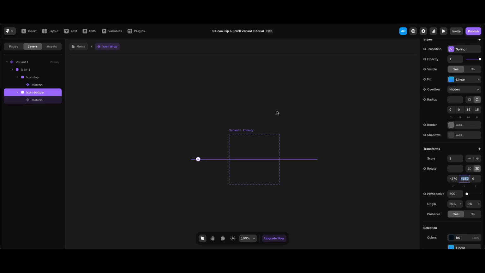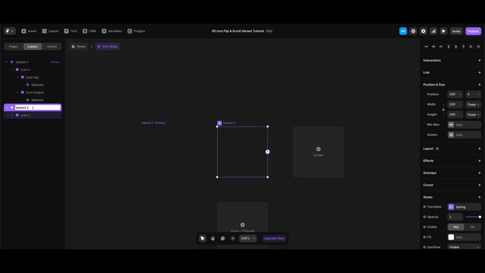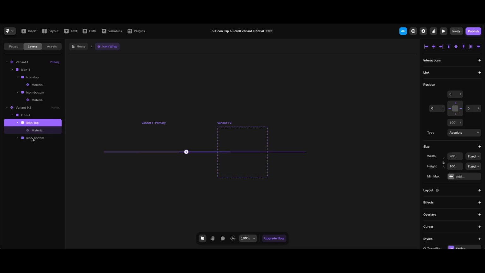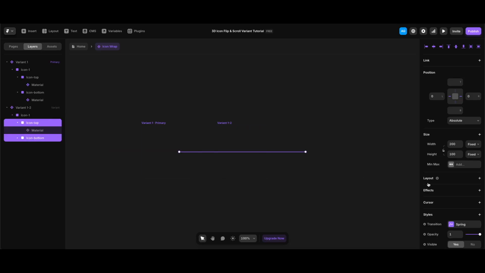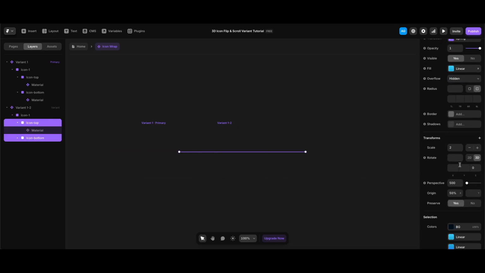Now we can create the second variant. To avoid any confusion later on, I will rename it variant 1.2, since I want variant 2 to have the second section's icon. In variant 1.2, we need our first icon to be completely visible in its actual size, right? So I will select both icon top and bottom, make their scale 1, and X and Y rotation 0.